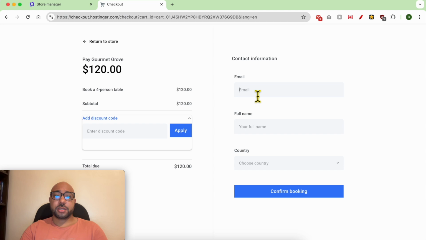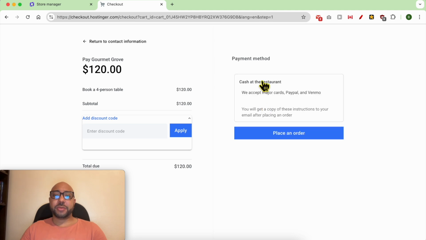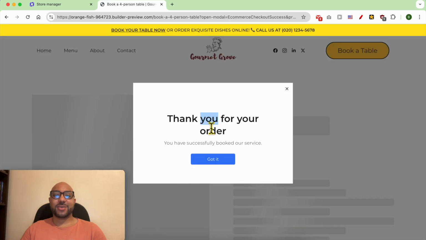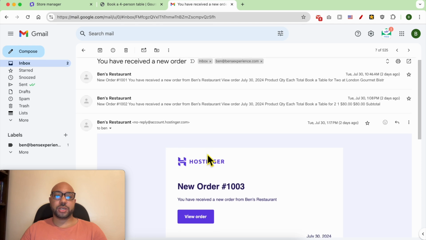Now fill in the contact information, for example, select a state and hit confirm booking. Your available payment methods will show up here, then click on place an order. Thank you for your order. This is an example of email notification you will receive after each booking.